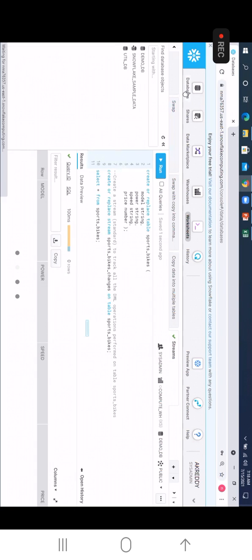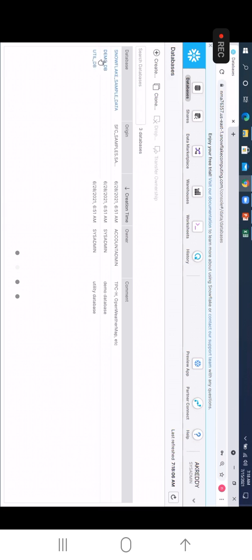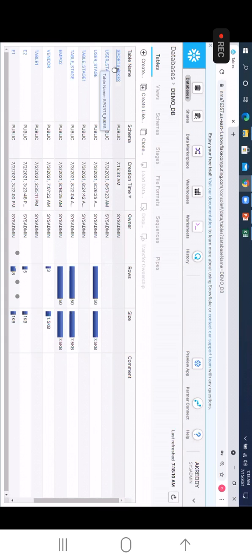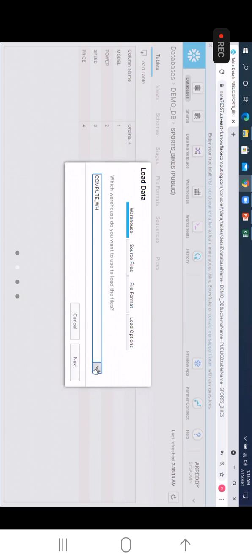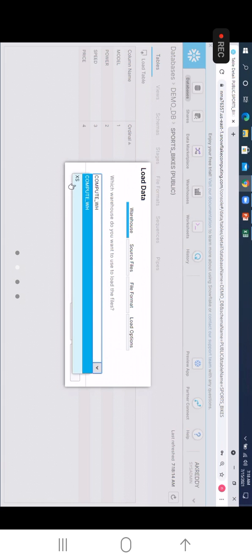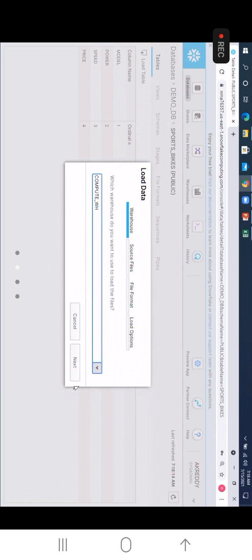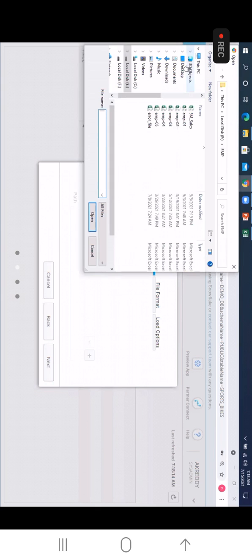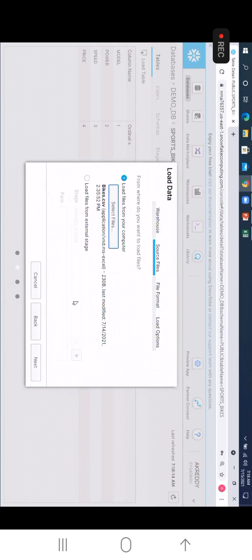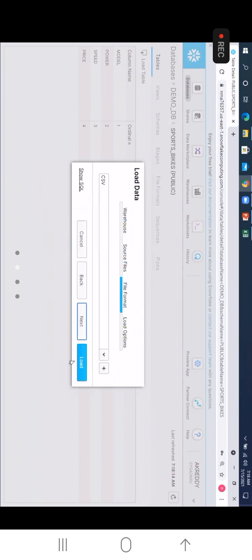Okay, go to the database and select the database DemoDB, and our table name is sports underscore bikes. Here we can view the option called load table. Click on load table, and this is the warehouse, by default it is selected. If you want, you can select custom extra small. I'm clicking on next and choosing the file from our system. Click on next and load it.